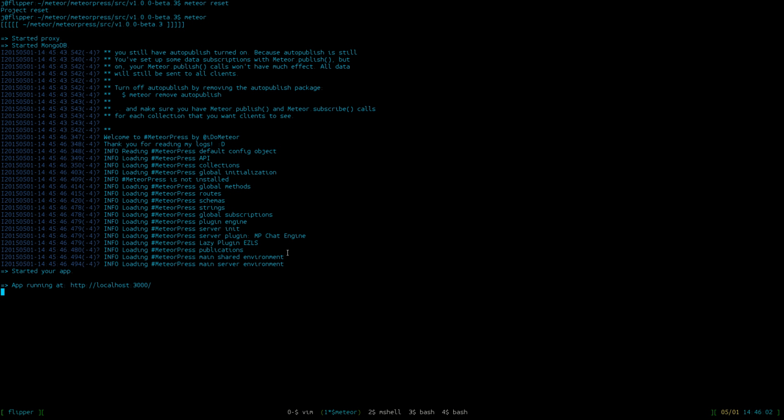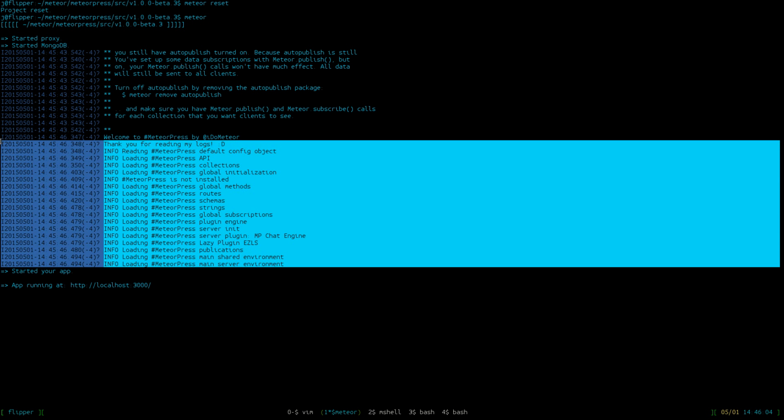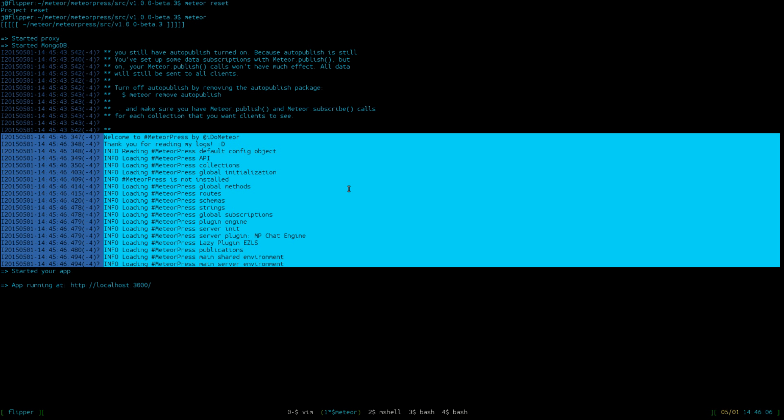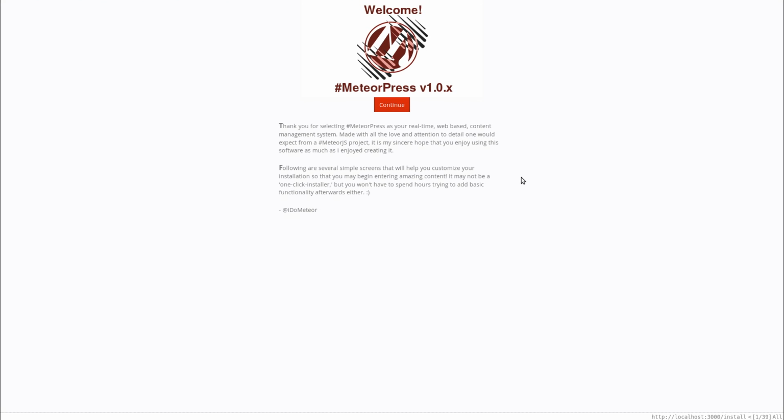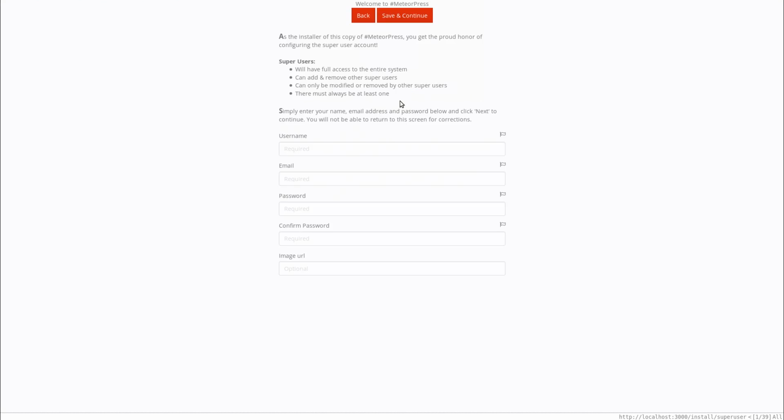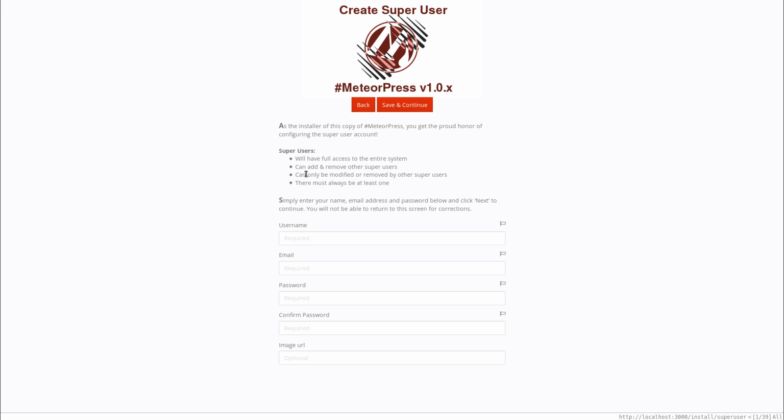You can see I have some nice logging messages telling you how things are going with the system. MeteorPress is not installed. Welcome to MeteorPress. Alright, so we'll go over here and hit the installer and take her to full screen so you can check this out. Right here you have the little introduction. We're going to just run through this rather quick.